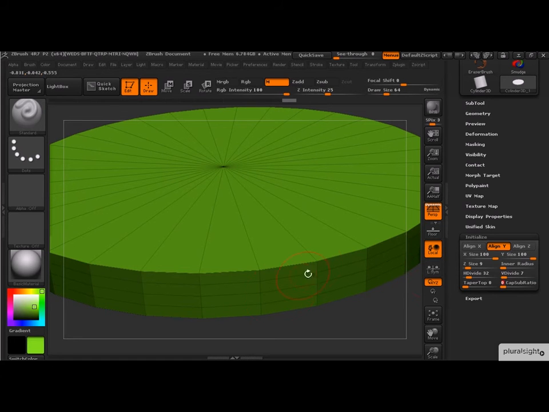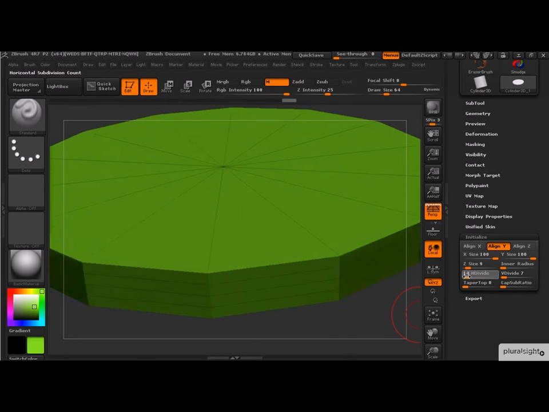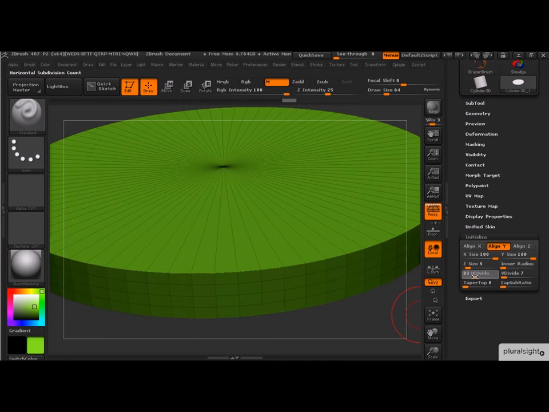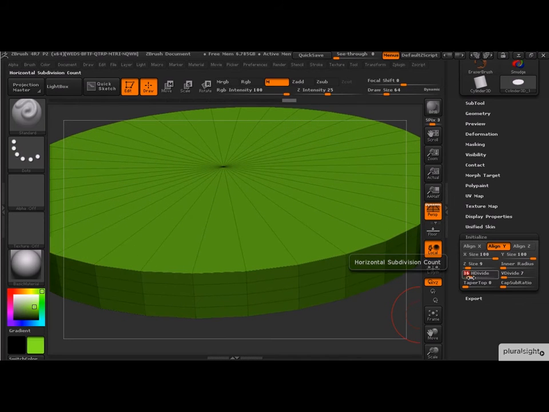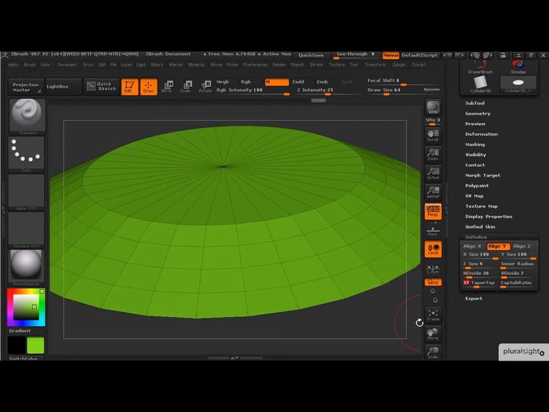You can also change the divisions going around, so we can change the horizontal divisions. By reducing those, it becomes more faceted, or if we increase them, it becomes smoother. So let's set this to 36 or so. We can also taper the top if we wanted to do that.